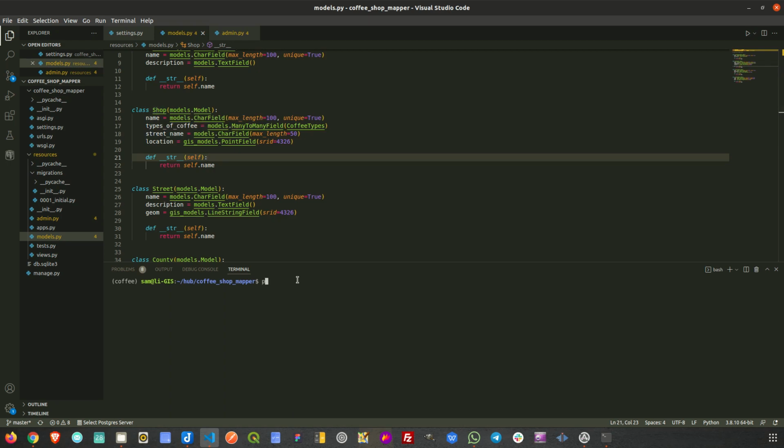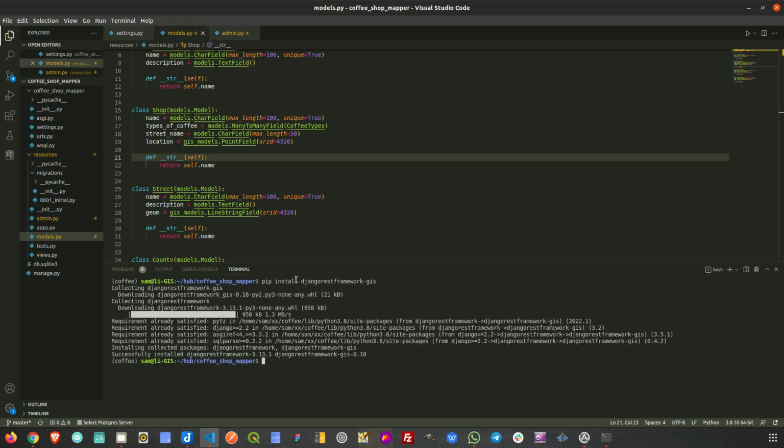I want us to install a dependency. It will be pip install djangorestframework-gis. It has installed quite a number of things, and you can see some of the requirements have already been installed, and we've installed version 0.18. But one thing we have to note is that for this dependency to be installed, we have to have the Django REST framework. I know most of you have used this before, and this will enable us to create our APIs.